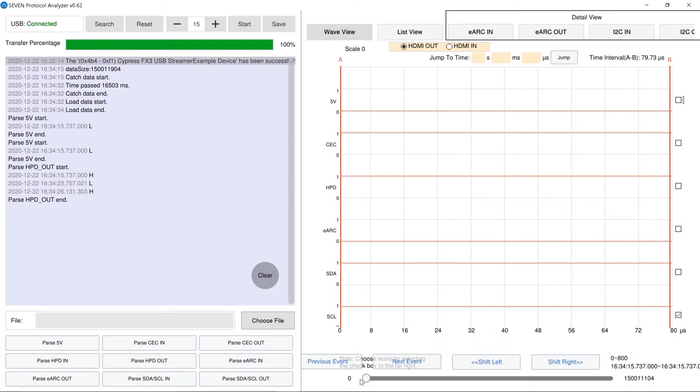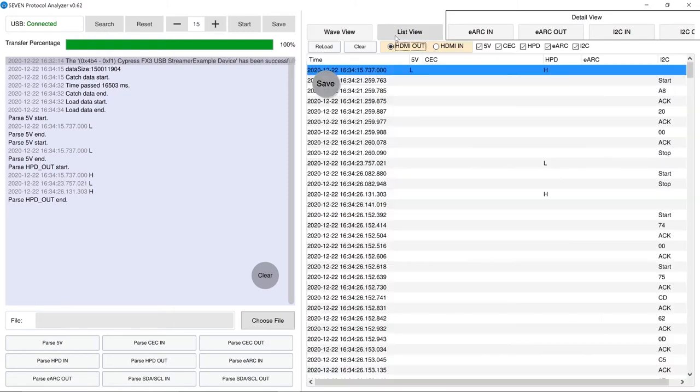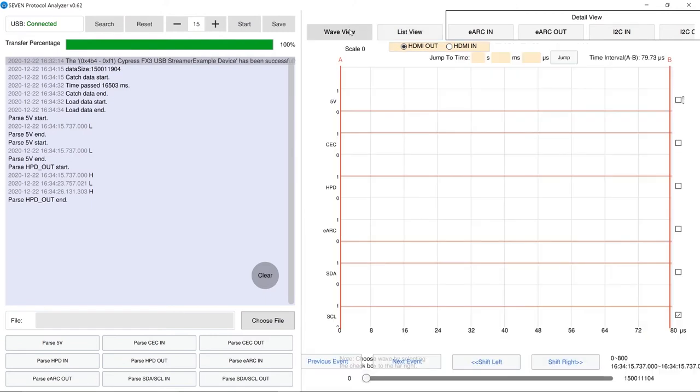Next, let's take a look at the right side of the screen. At the very top, you'll notice two buttons, the Wave View or the List View. Here you can see every HDMI event or transaction as it happened during the test. If you use the Wave View, you can see each event that occurred in real time. Use the Next Event or the Previous Event buttons to advance through each event as it happened.